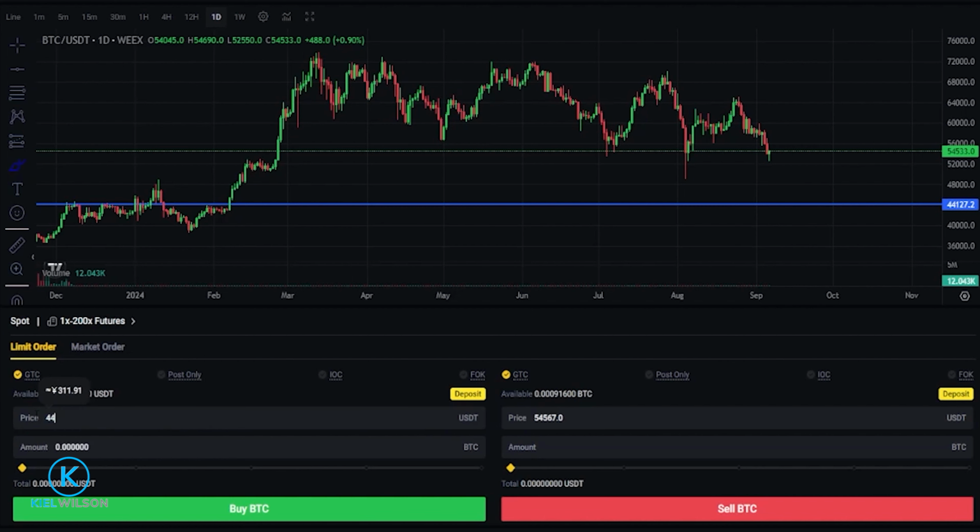Let's go 44,127. Next, I need to choose the size of this order, and I'll go ahead and just use this slider bar here. I'll slide this up to say 50%. That's going to put 50% of my available tether balance into this buy order. But once you get your buy order set up the way that you want it, you'd come down here, click on buy. And just like that, I placed that limit order to buy some Bitcoin at 44,127.